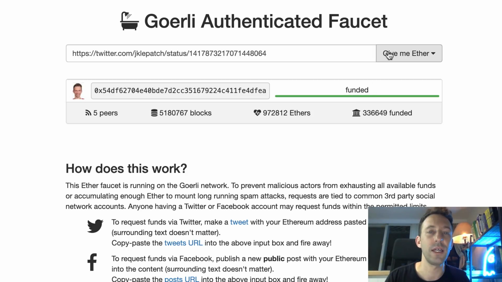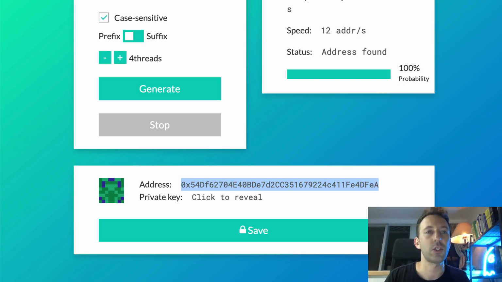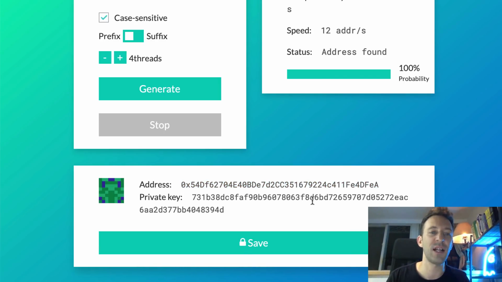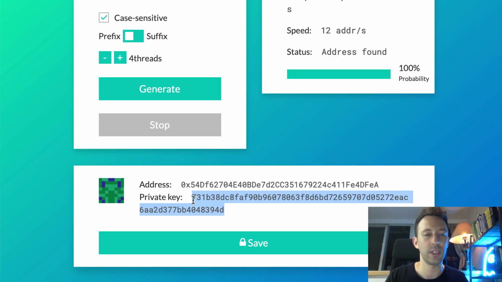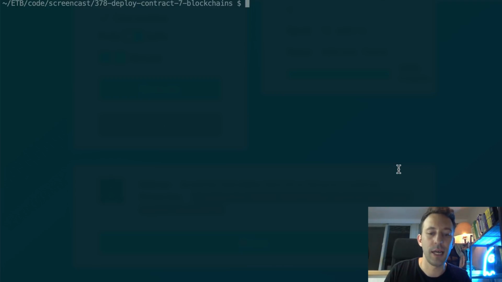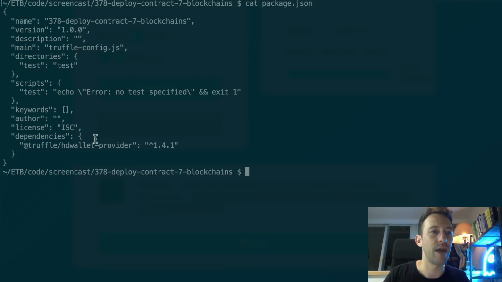Now we have our Goerli ETH, and we go back to the website to generate our address, and we're going to reveal our private key. Okay, I'm going to copy this in the clipboard, and then I'm going to the terminal, and I've already installed an npm package that allows you to send transactions to public testnet and mainnet. So we go in package.json, and so I've installed Truffle HD Wallet Provider here.